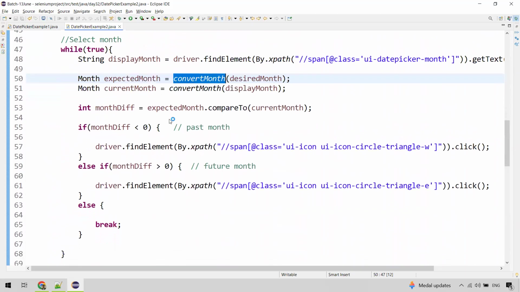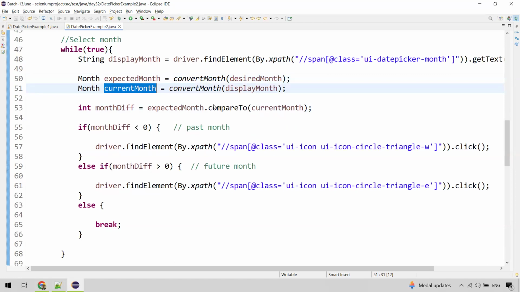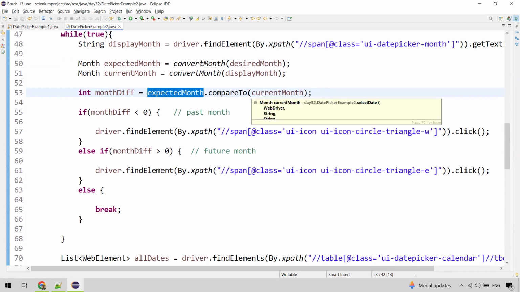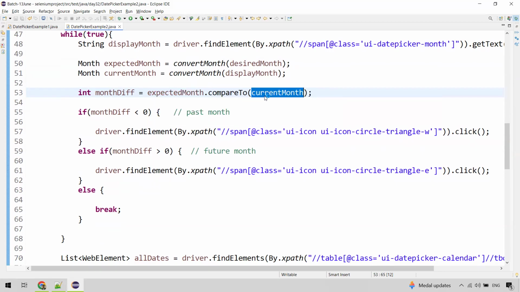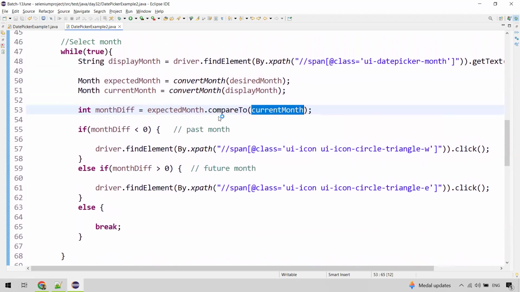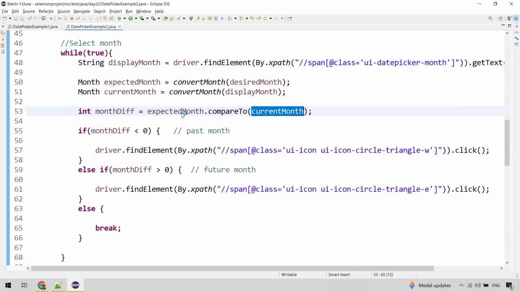So once we have the objects, we can use the compareTo method because both are now month objects. So how does the compareTo method work? Expected month compared to current month, it will convert it into a number, the corresponding month number, and it will calculate the difference of these two months.